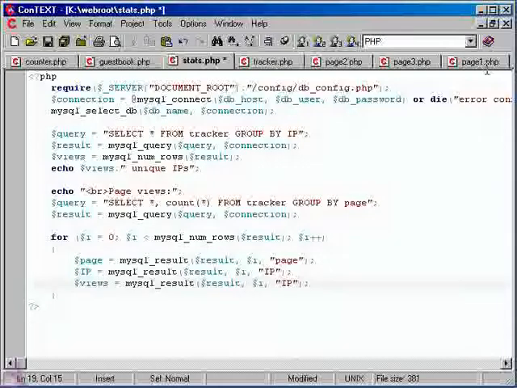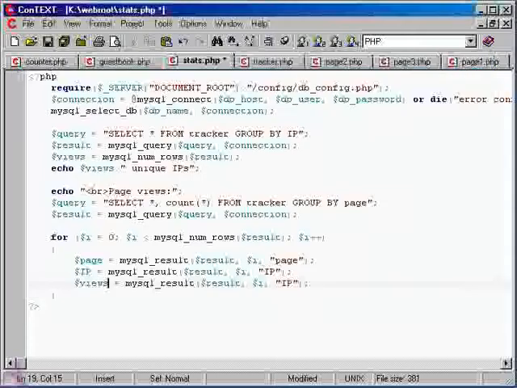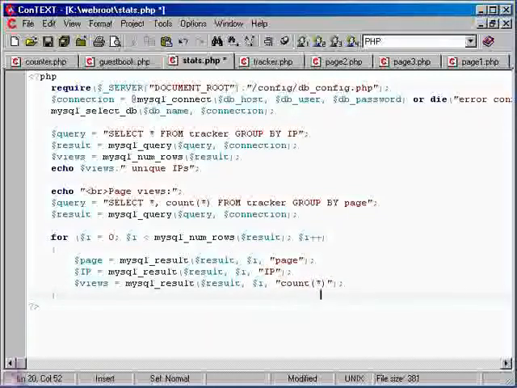Now, this is going to group by page. So you're going to have just a list of each page name. You saw there were multiple pages in the database, but the results are just going to show one record per page. And if that page occurred multiple times, then count star will count how many times. So number of views has to equal that count star. Okay, so we should be ready to echo some of this information out.